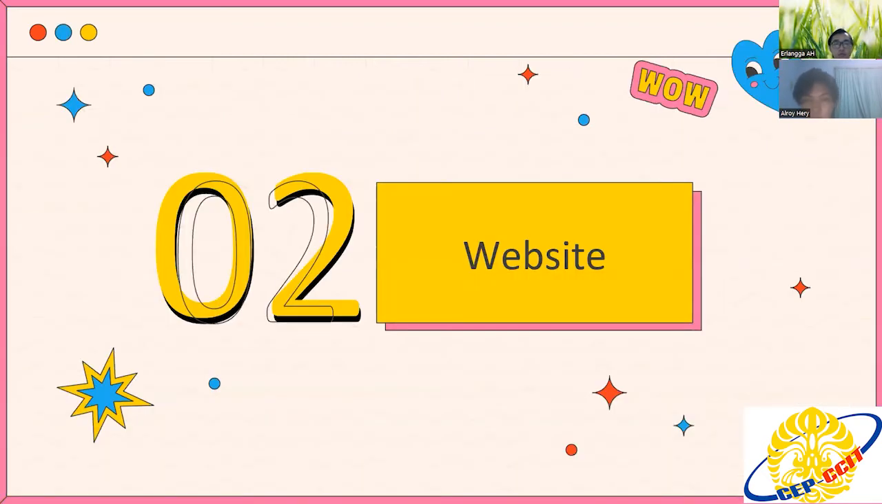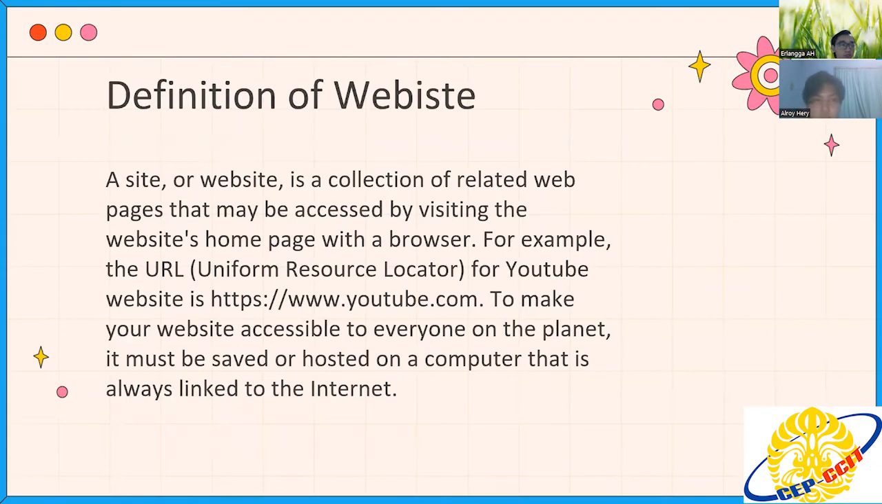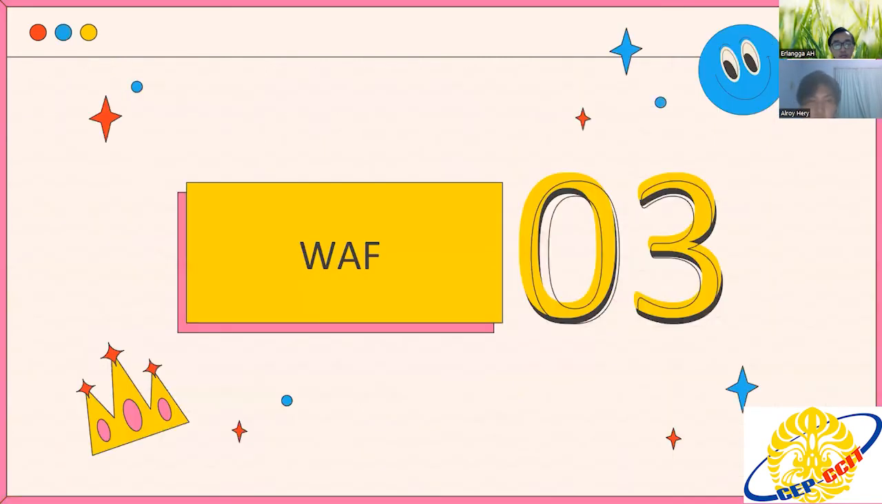Now we're going to show you about website. A site or website is a collection of related web pages that may be accessed by visiting the website's homepage with a browser. For example, the URL for the YouTube website is https://www.youtube.com. To make your website accessible to everyone on the planet, it must be safe or hosted on a computer that is always linked to the internet.